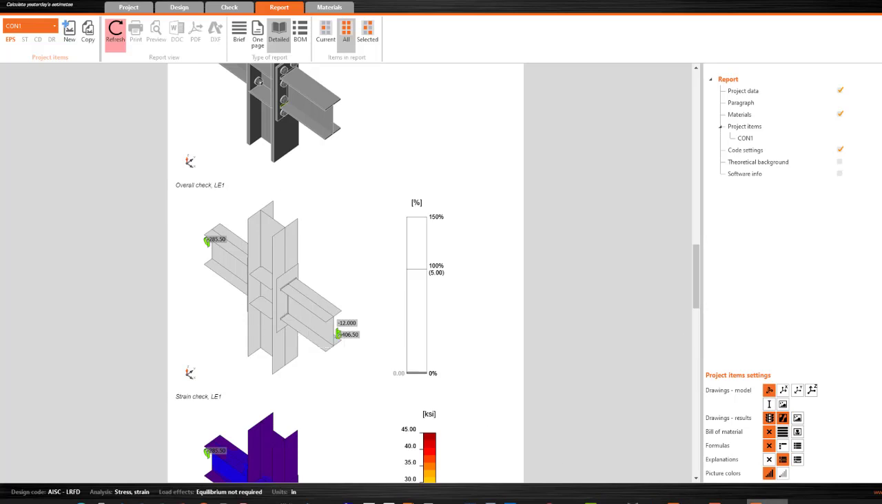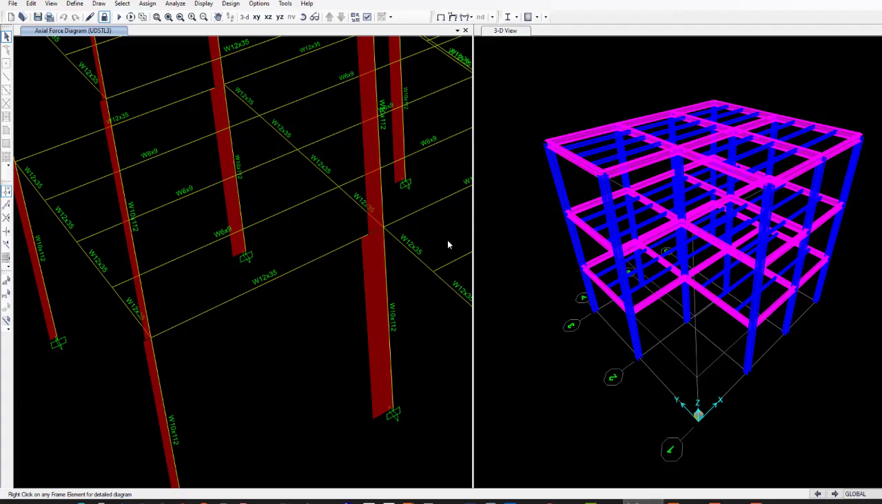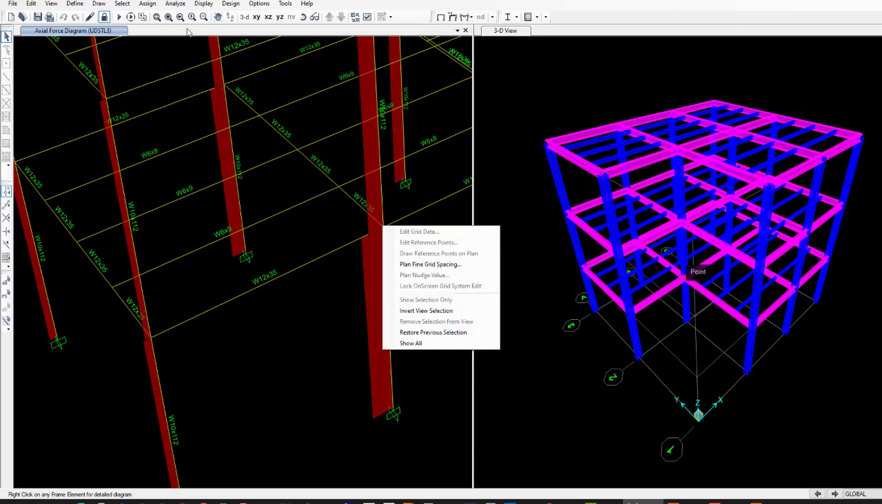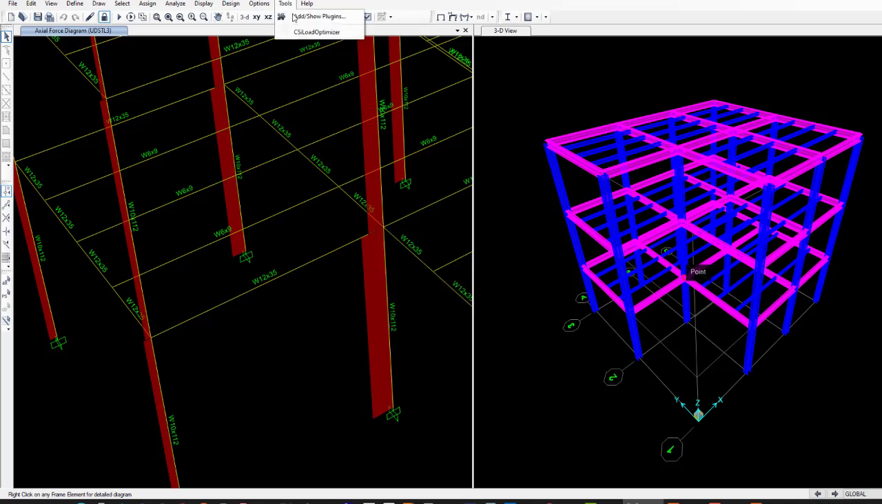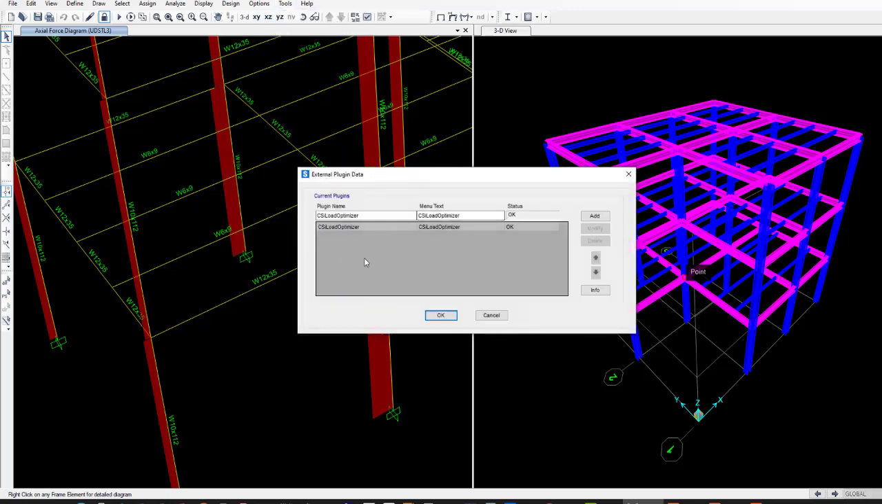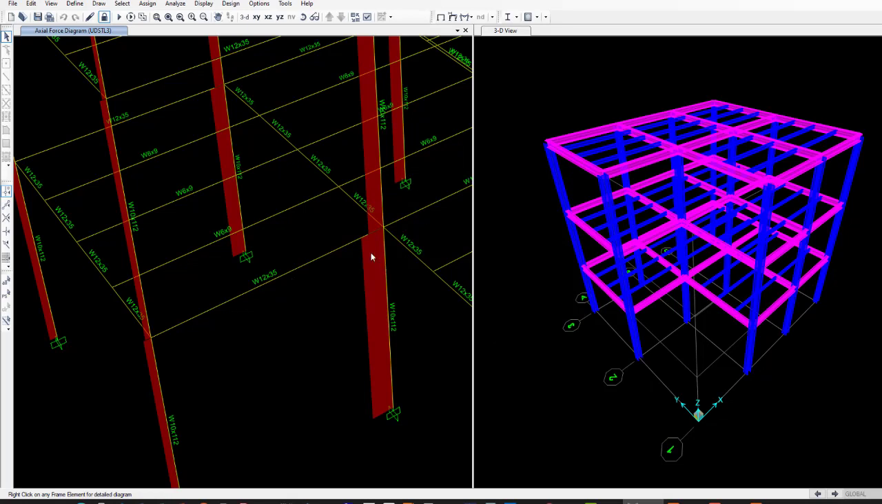And if you have a SAP 2000 like version 17 or 20, then you can select this node, and also here in the tool, IDEA StatiCa has a plugin. You can add that plugin and import the data to IDEA StatiCa.